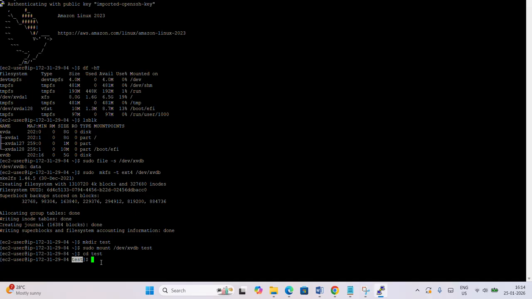After entering into the directory, we need to create three files with the help of the touch command. So sudo touch f1 f2 f3. So three files I am creating with the help of the touch command. Press enter. Now check whether the files have been created. For that the command is ls. Now you can see three files have been created under the directory test.